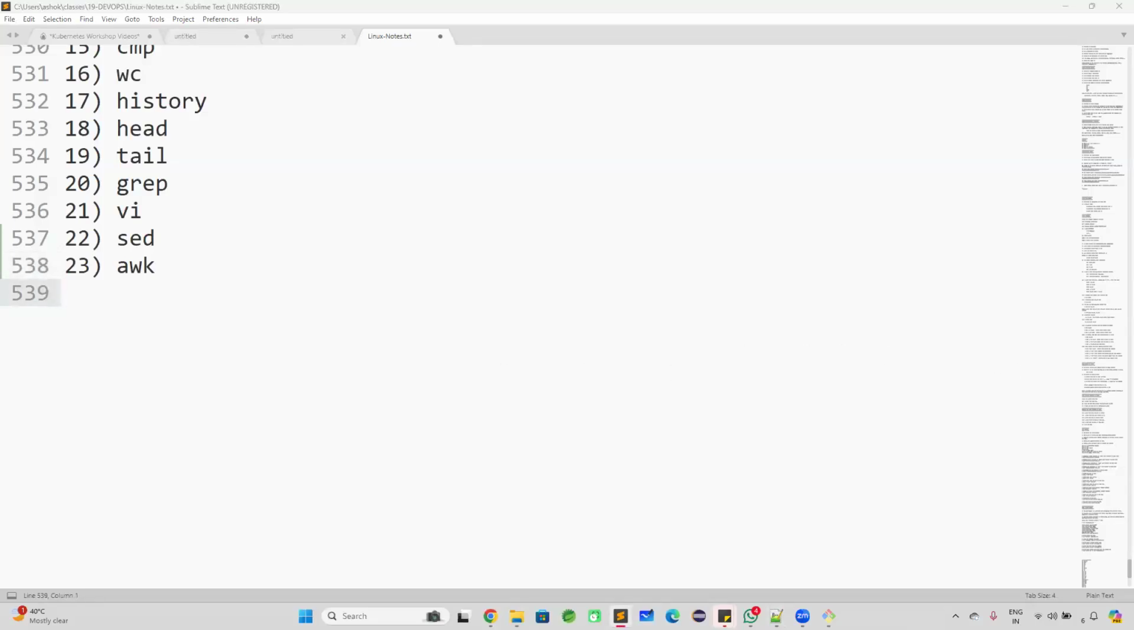Are you clear with my point? Are you guys clear with my point? Just look at the AWK command once again, guys. Initially, it may be a little confusing, but if you practice, then you will get the clarity. Come on.